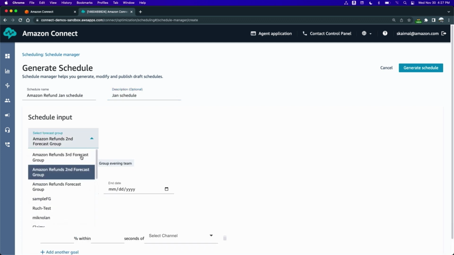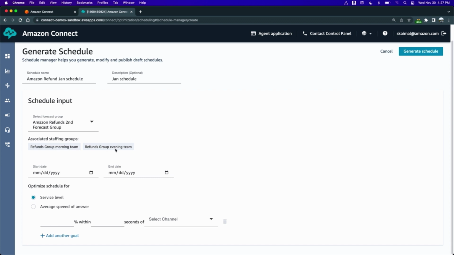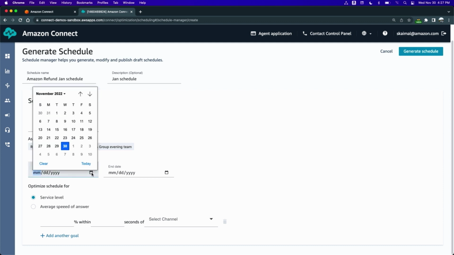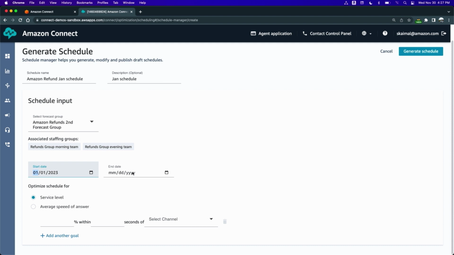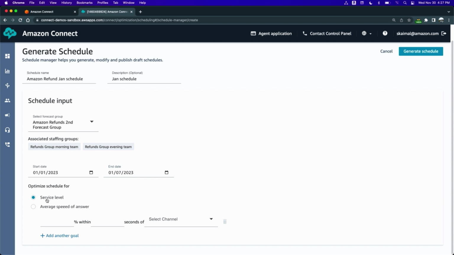Then I'm going to pick the forecast group here. The one that we just created doesn't have a forecast, so there's no point in creating that. So I'm going to use the one that's already there. The groups that I'm going to create schedules for appear here, and I'm going to walk you through how we do it after this. So let's look at January. Okay, let's do Jan 1 to Jan 7. And I give my service level targets here. So let me say 900, 600. Say I pick voice here. I could also add another one for chat, or I could do both here, right?